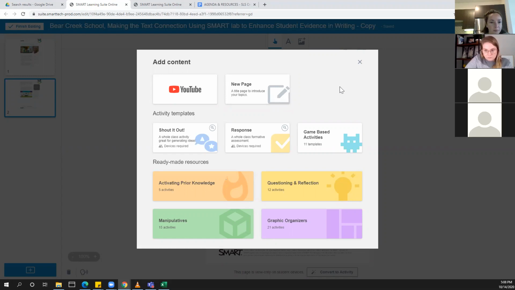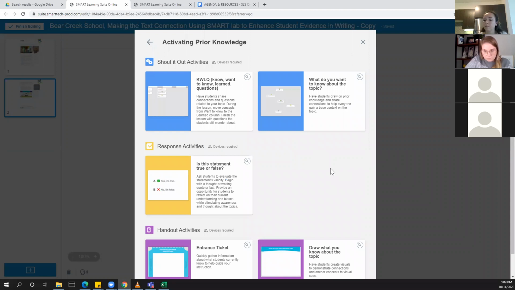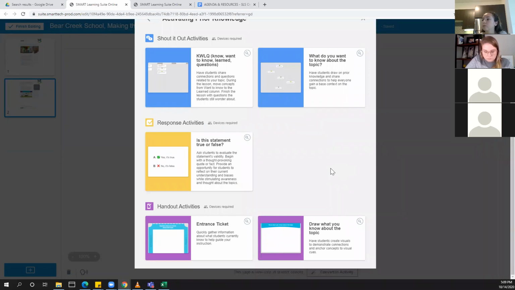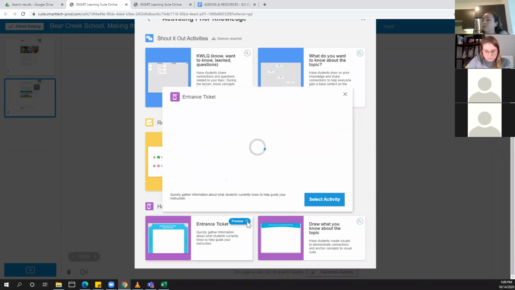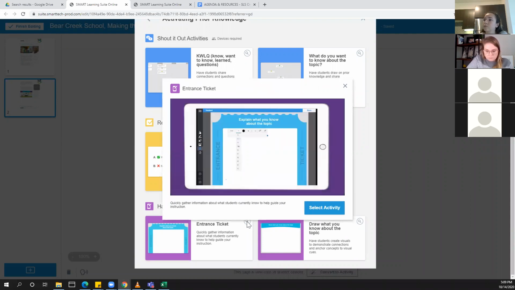Our variety of templates as well. I think Teddy sort of mentioned them, but if you don't have pages in your PDF or your Google Slides page that you already intend on converting into a handout or a workspace, there are handouts under activating prior knowledge, as well as under question and reflection. Everything under the other 2 colored boxes, the manipulatives and the graphic organizers, can be converted to both handouts and collaborative workspaces. So you'll have your choice with those templates.